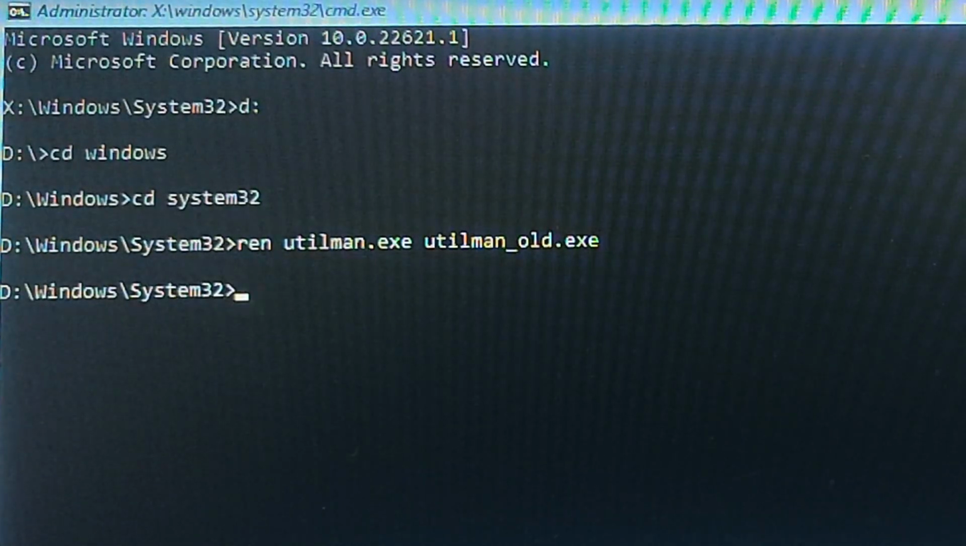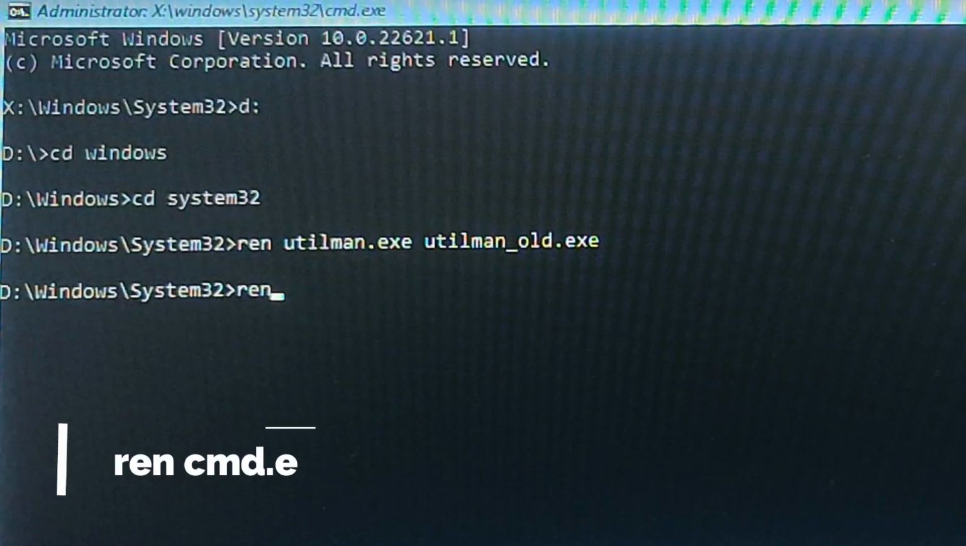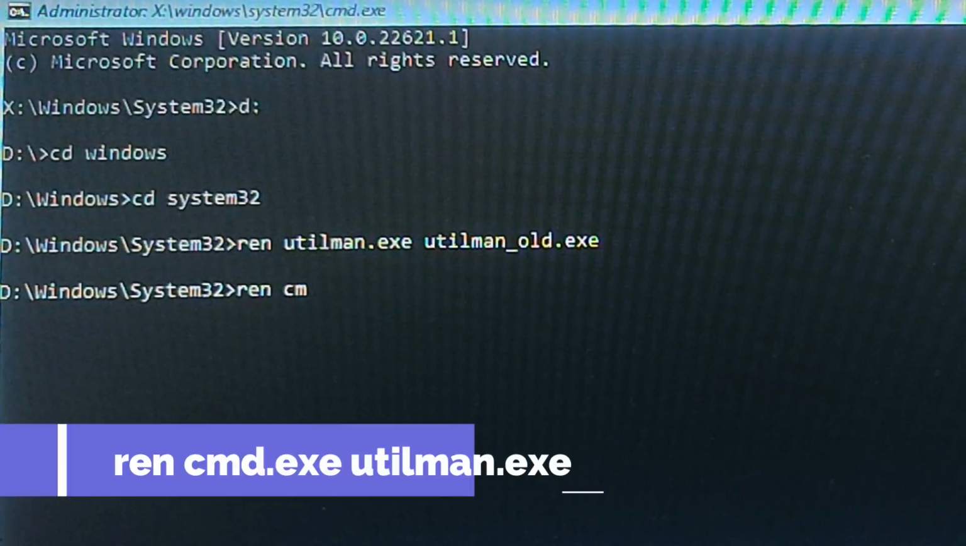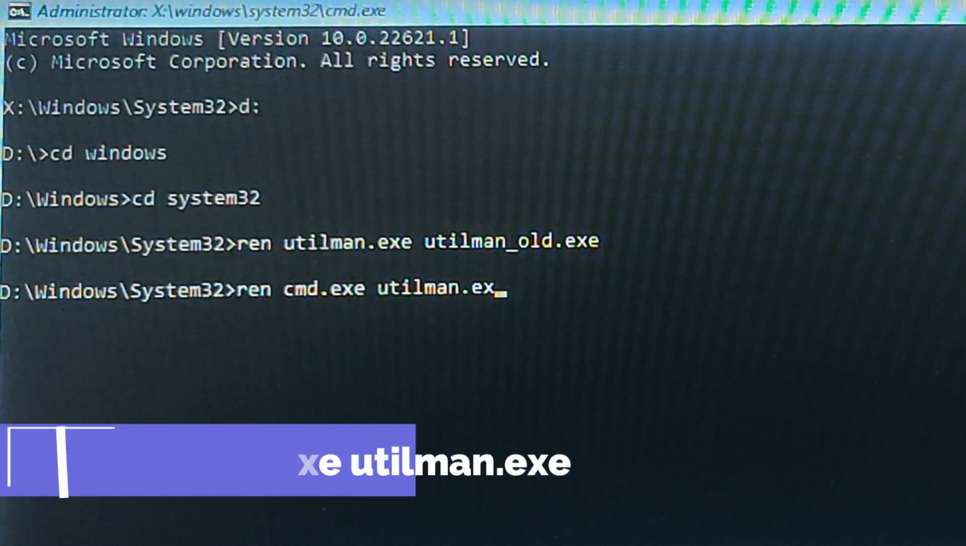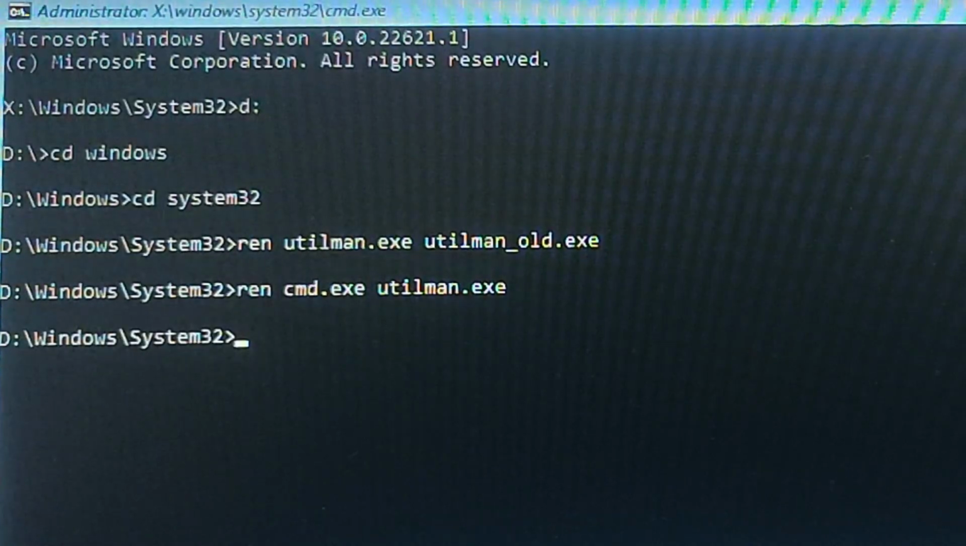Okay, next we will copy the command prompt file and rename it as a utility manager. So you need to type the command ren space cmd.exe space utilman.exe and press enter. Now command prompt will open when we click on utility manager at the login screen. I will show you later.